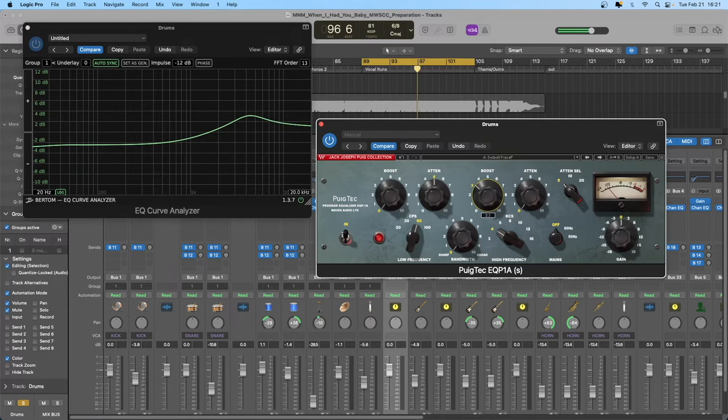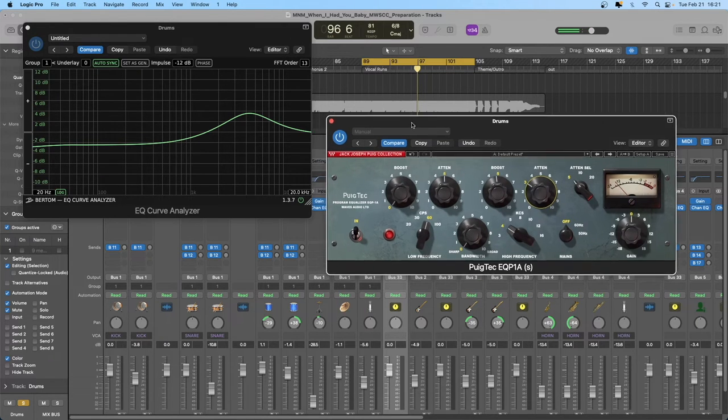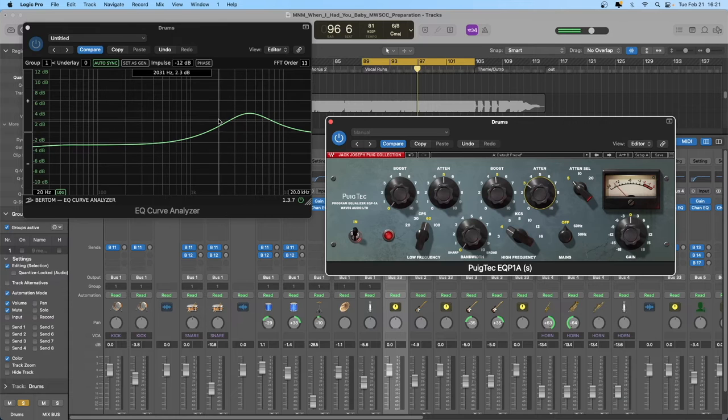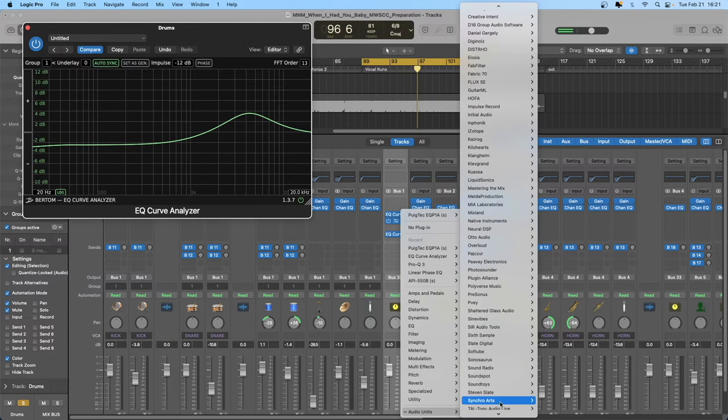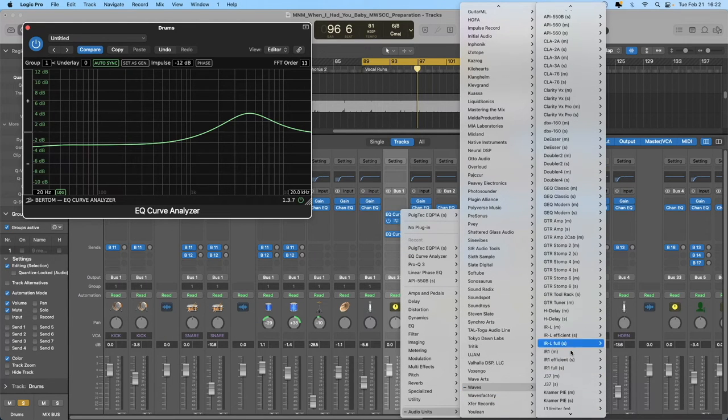It may be far from what you would expect, and it's important to get a grasp on how these different analog emulations actually affect the signal by having a look at the EQ curves that are produced by them. So in addition to the EQP1A, we also have the MEQ5. Let's have a look at this one as well.